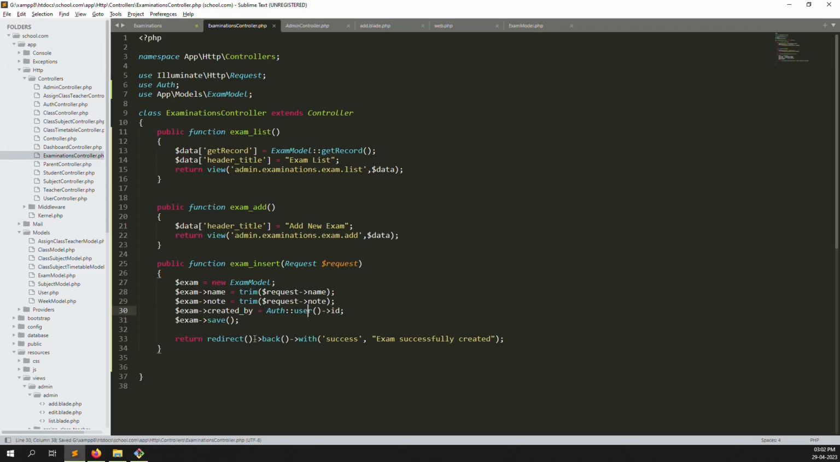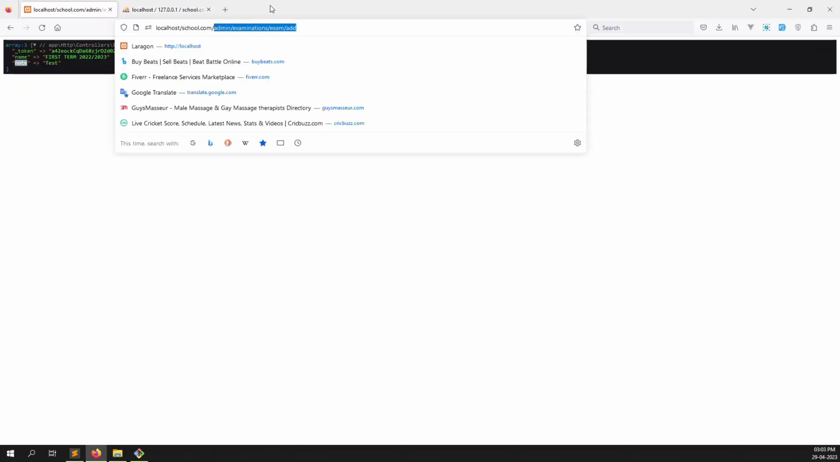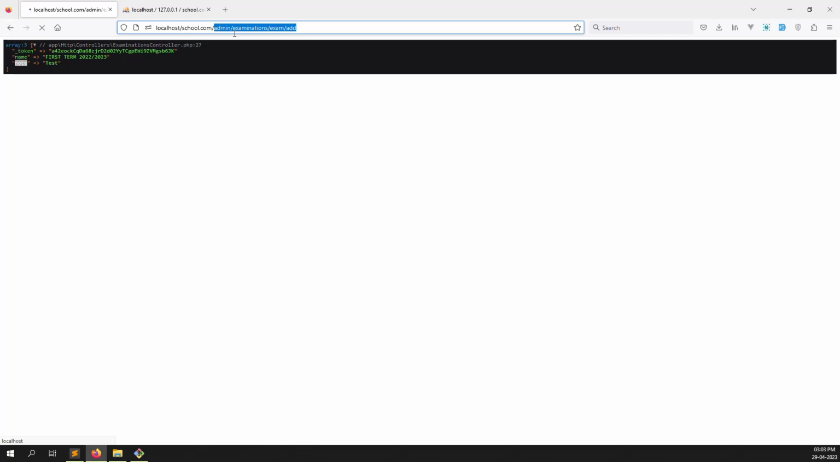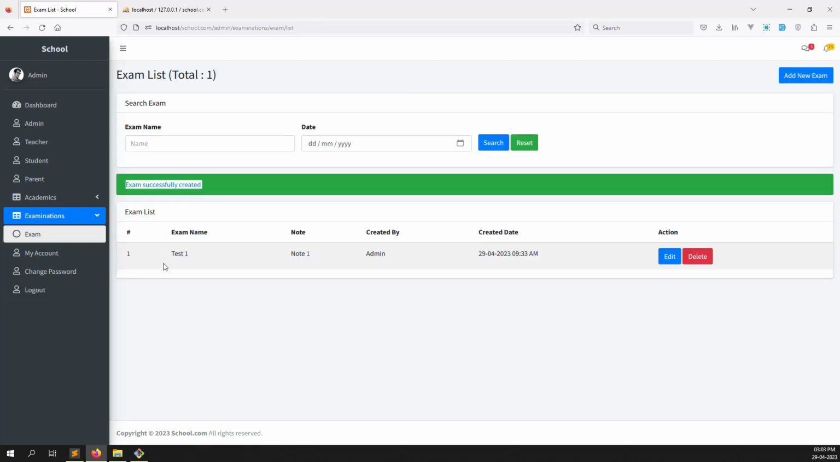So let's go back again, not back, sorry, I made a mistake, because we need to redirect to the exam list. So just copy and paste here, and here you can change it to list. Okay, now it's good. Just go back again, refresh the page, and here we can add exam names. I can type test 1, and I type note 1. Click on submit. So exam successfully created. Also you can get the record, because we have done that before. Okay, now data is coming properly.